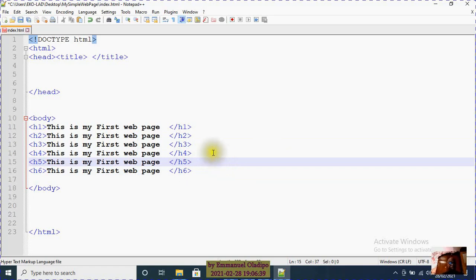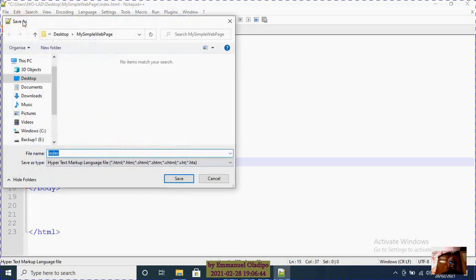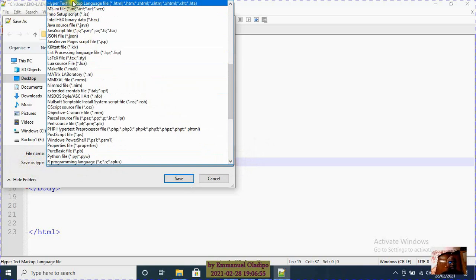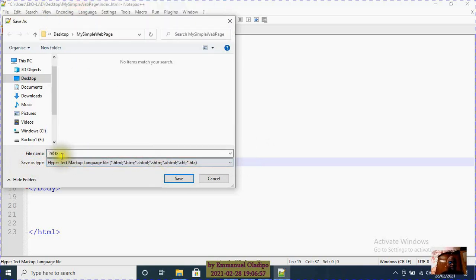How do we publish this? You need to save it. Click on save, and where it says save as type, you will open the drop down and locate where HTML is. You see hypertext markup, you select that, and then give your file name a name, index dot. You need to remember to put the dot, otherwise the dot HTML extension is very important to make it a web page basically. And then you need to save it.